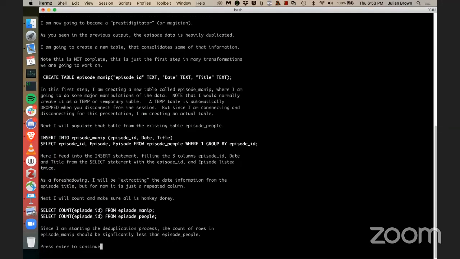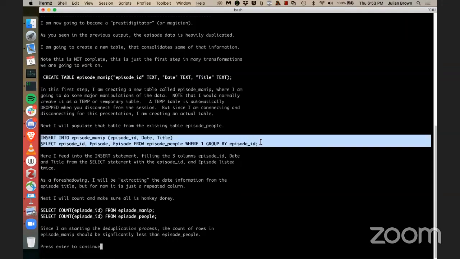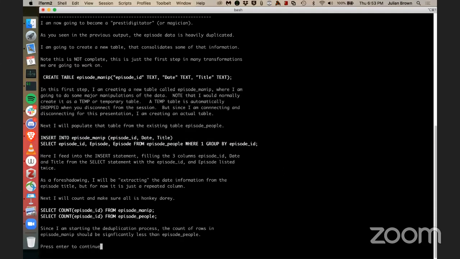The way I'm going to do it is first create the table as you see it right here. We have the 3 data types: the episode ID, the date, and the title, and they're all going to be text columns. And then I'm going to run what is actually one statement right here. Notice the semicolon at the end. I didn't mention that before, but SQL statements end with semicolons. Sometimes you don't need them, but just use them, it's good practice.